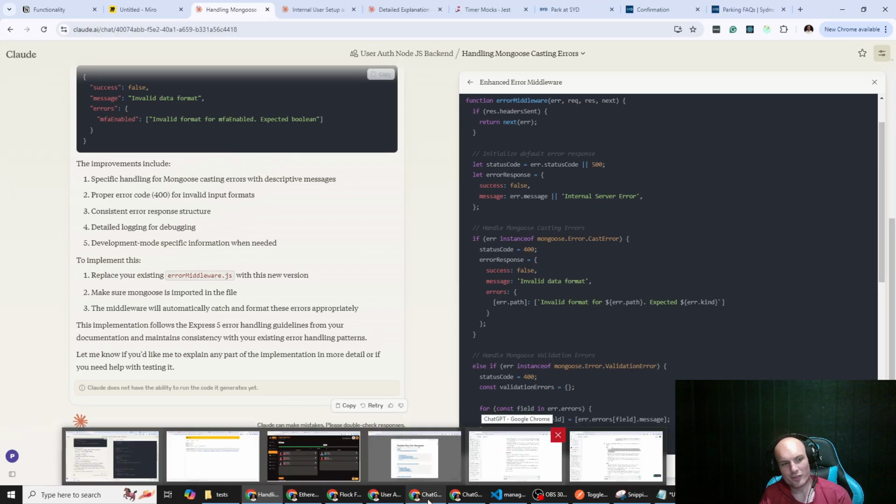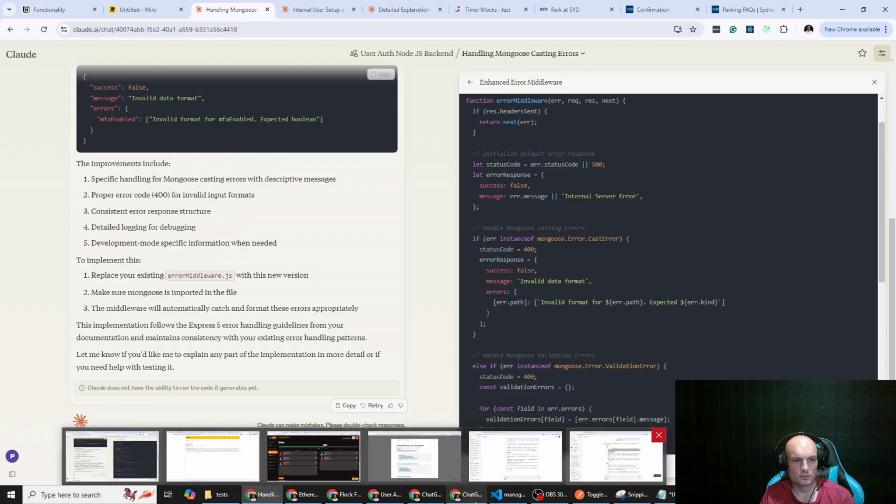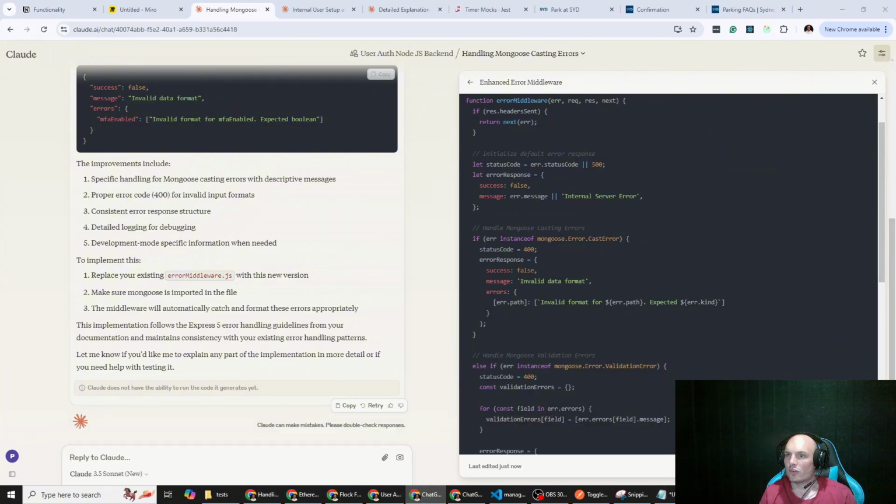I just realized I've had my address showing. Fucking hell. It's annoying. I need to remember that I need to blur out my address.